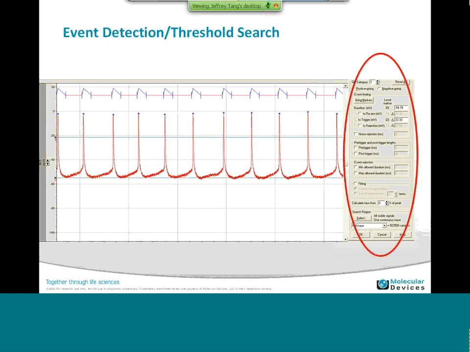Now let's look at the main theme of today, the event detection with the first search. You can see it here on the right-hand side. I will spend quite some time talking about each of the features in these boxes.